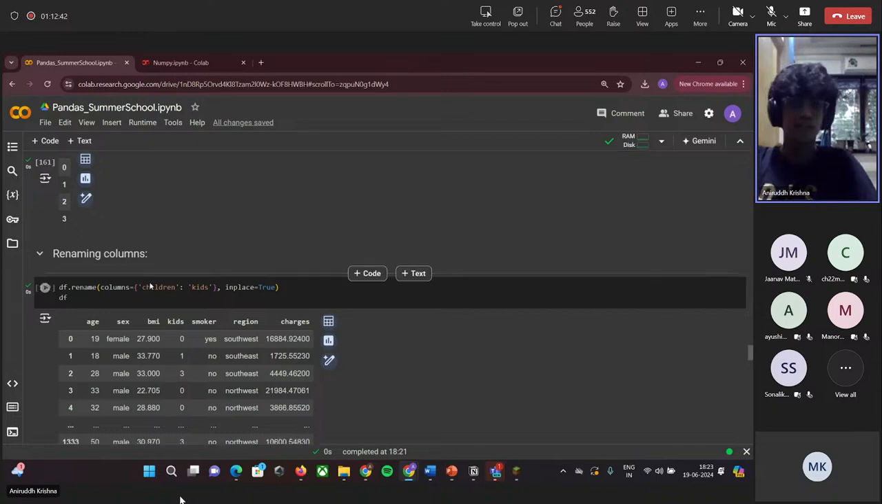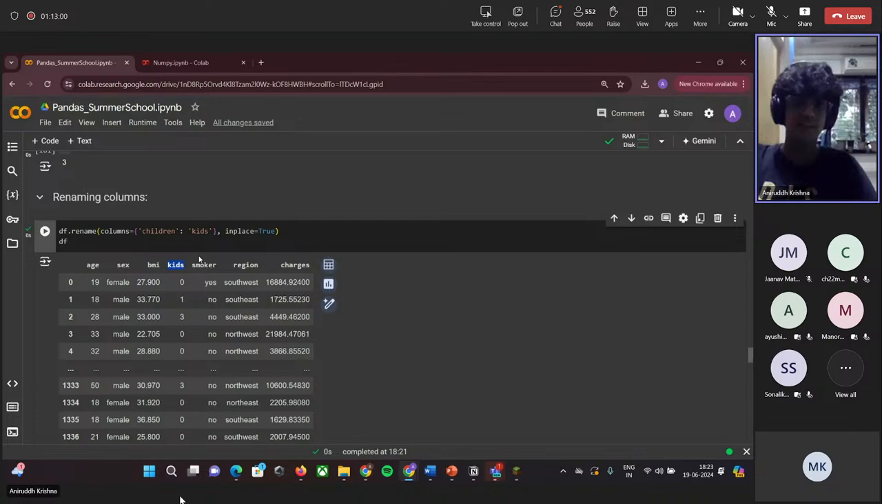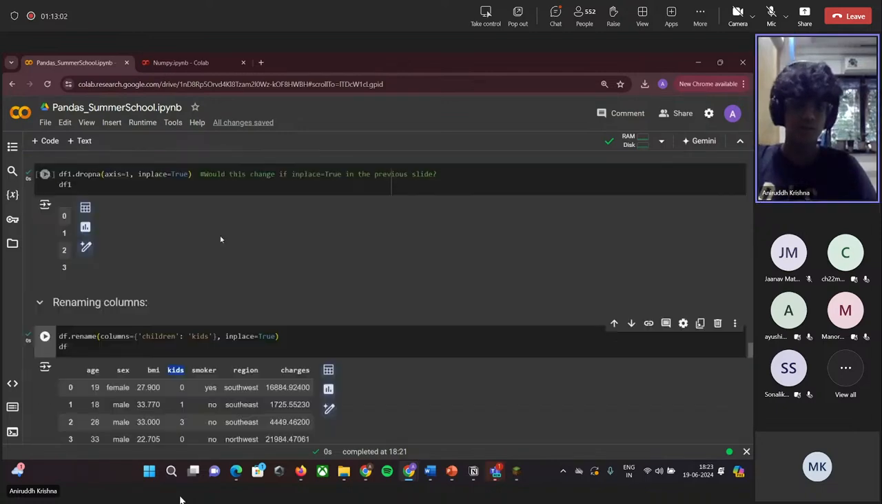Now suppose I want to rename columns. I want to change the name of, like, children is too large. Let's just change it to kids. So I'll do df.rename(columns={'children': 'kids'}, inplace=True) because I want to change that in our actual data frame. So yeah, you can see the children, which we had before, that's changed to kids.